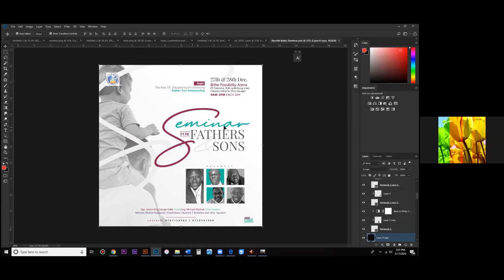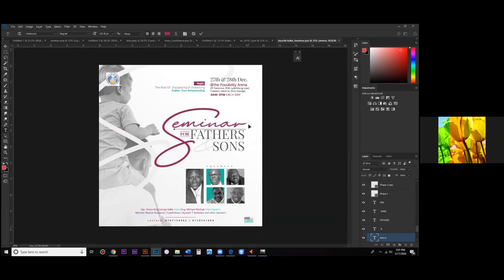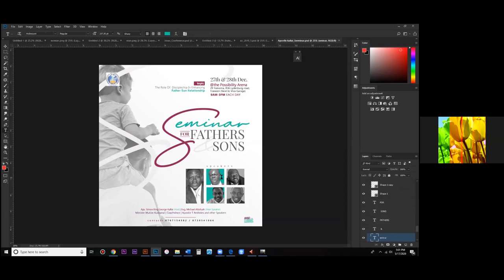It would be dull. See, it would be very dull. So I said, okay, let me just give it a color that would really add something to the design. So I decided to go with this color. And I gave some of the speakers the background with the same colors, and the topic here relates to the father-son relationship, which is the basis of the seminar. That's the Hansen discipleship or something. Then I added that one there.